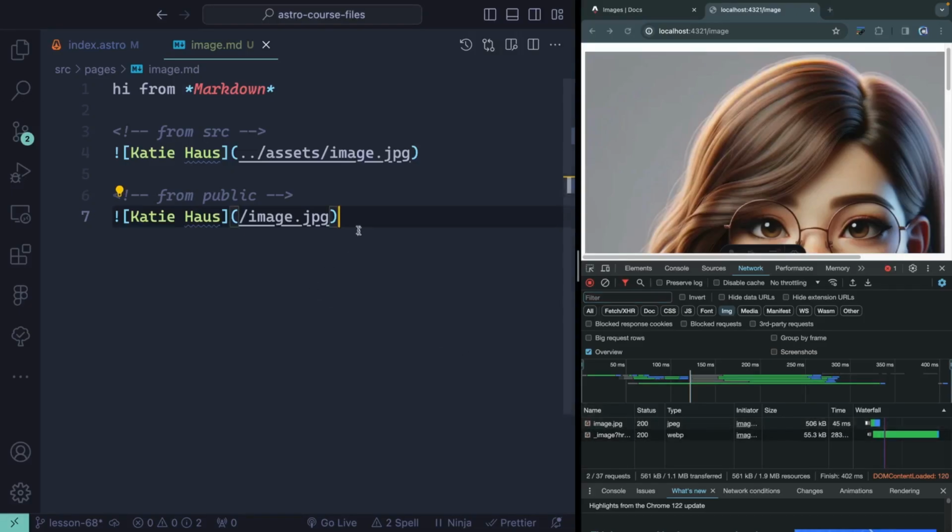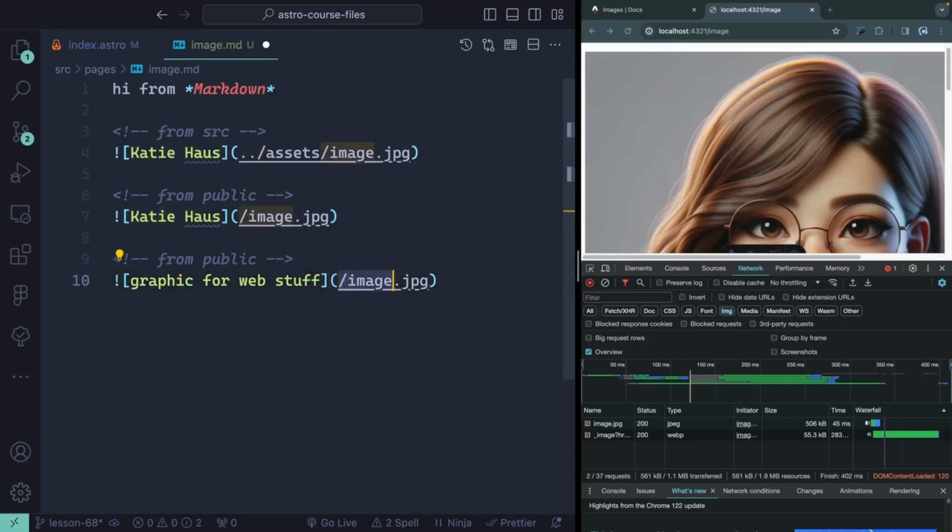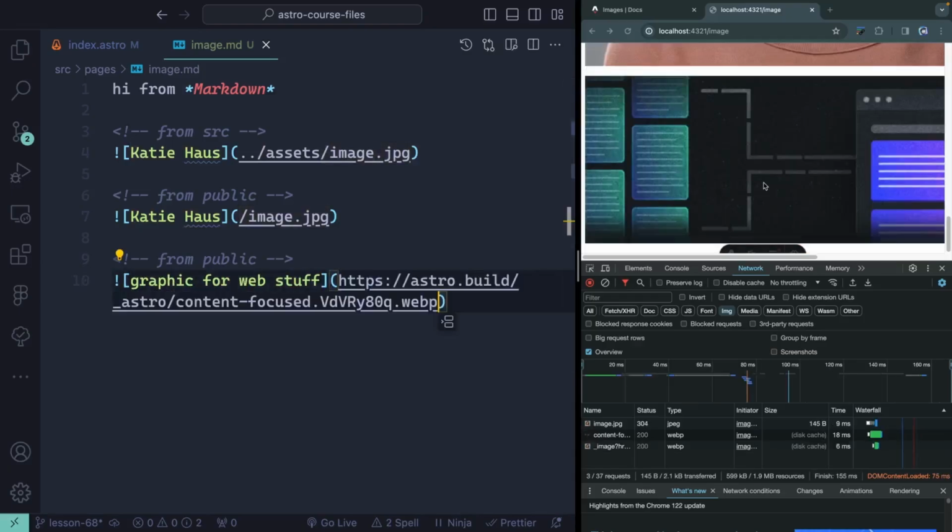Now, the last option we have is a remote image. Because I've already configured my domain to work with astro.build, let's just come in here and say graphic for web stuff. I don't remember what it was. And then we'll just have the entire image right here. Because it's an authorized domain, it has actually optimized this as well, or converted it to WebP, which is the default. It happens to be WebP already, so that's probably a bad example, but you get the idea.